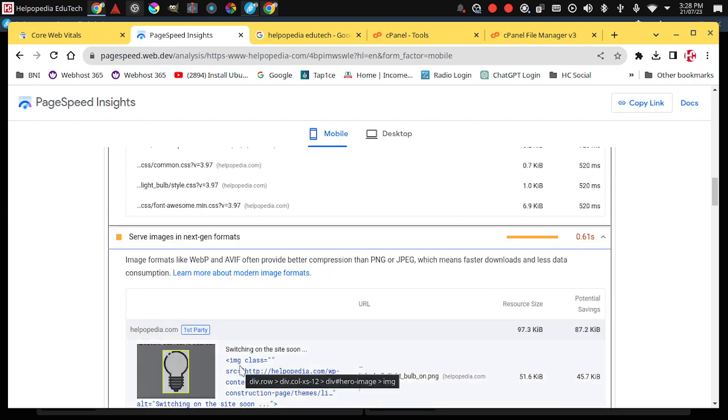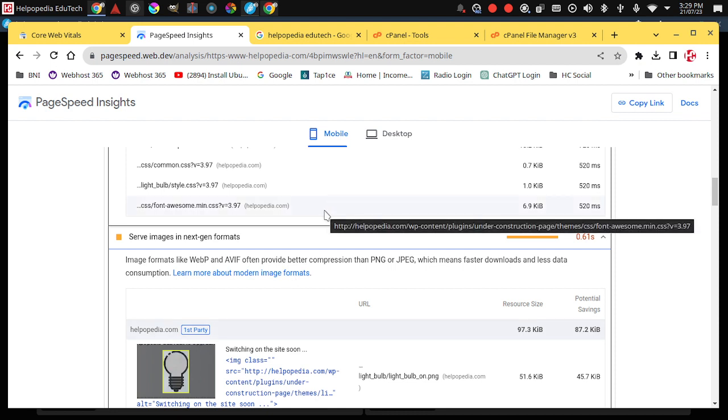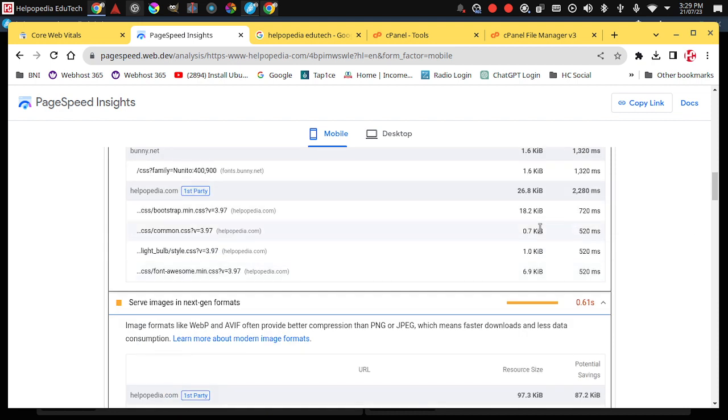And for the next generation format images, like I said, instead of using JPG and PNG, I need to use a next generation format, that is WebP. I can convert those images to WebP and upload them. If you don't have software, I was using a WebP converter. That is a free tool that can be installed on Windows 10 or 11 or 8 or 7 also.